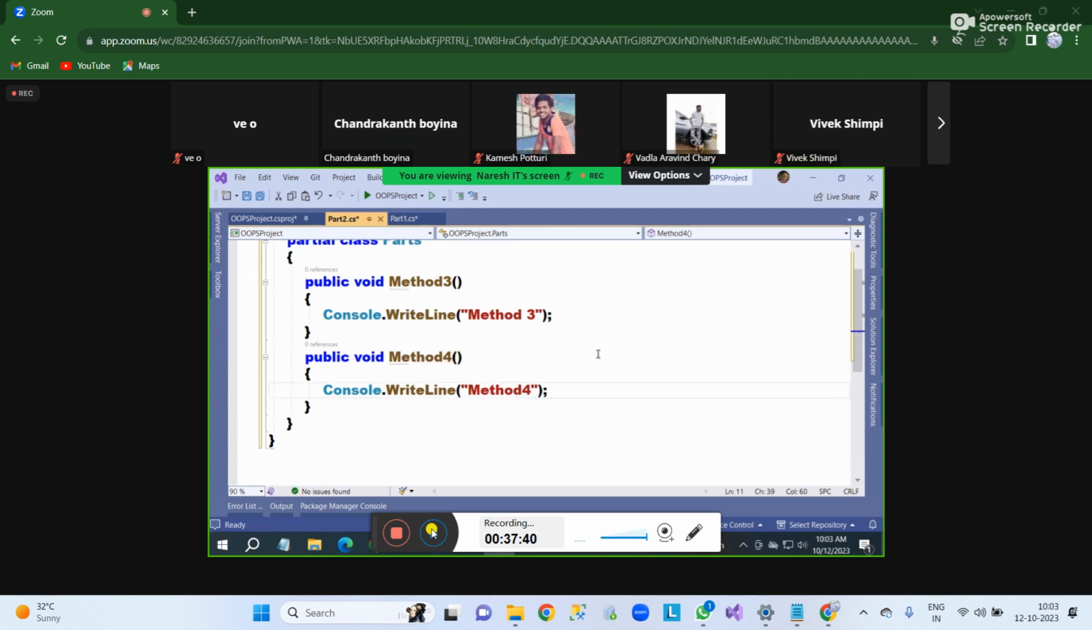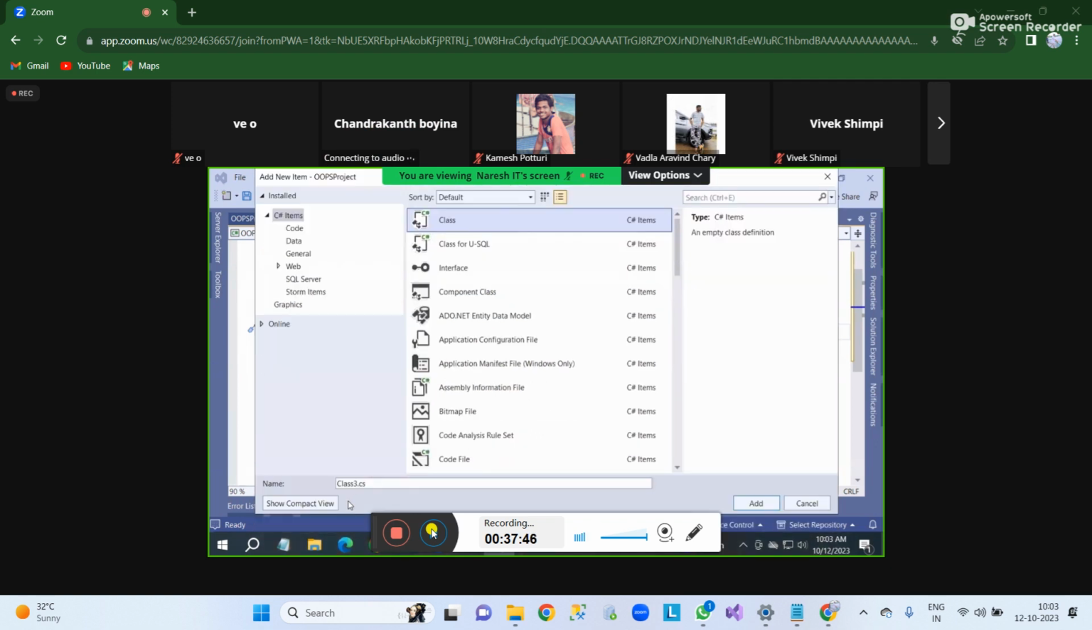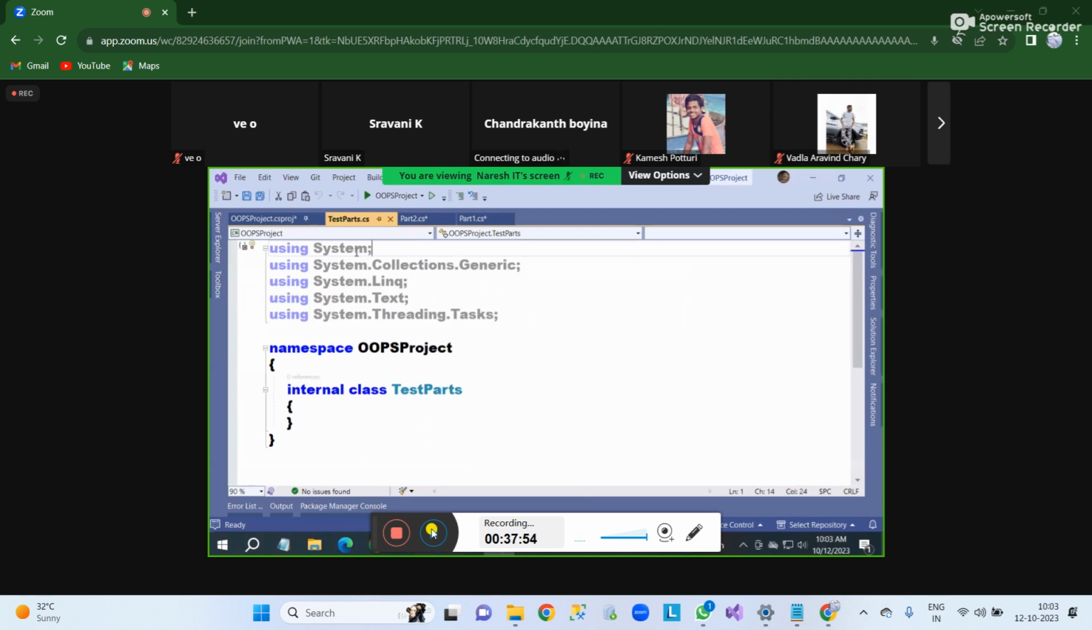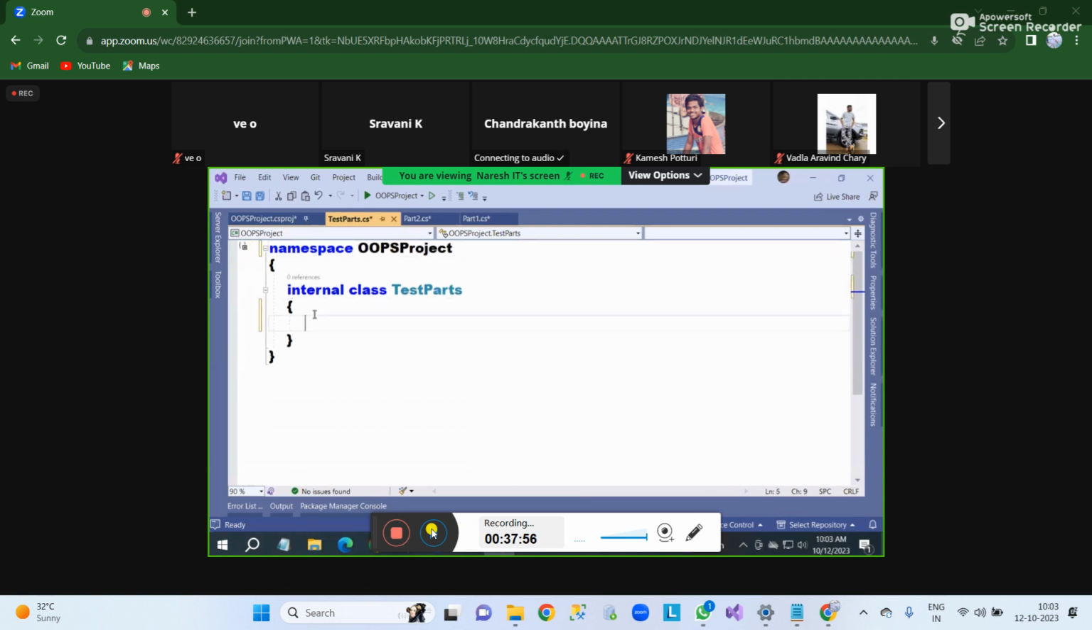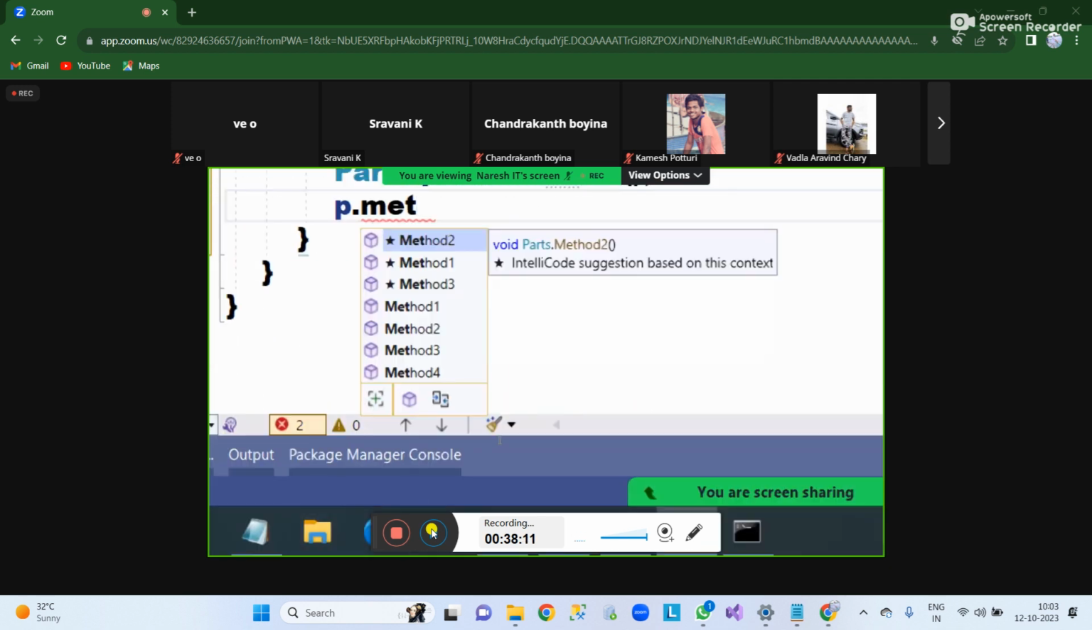And watch it, guys. Let me add another class here. What is this class? Test class here. I want to name it TestParts. Now here, I will write the Main method. Create the instance of the Parts class. And you guys observe, you can call all the 4 methods. Check. They're physically different, but logically one class only. Physically defined in 2 files, but logically one class.